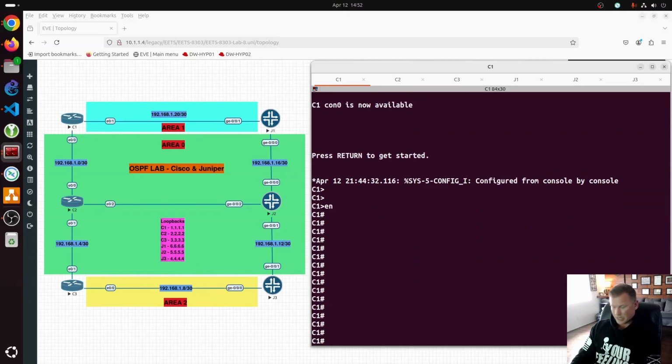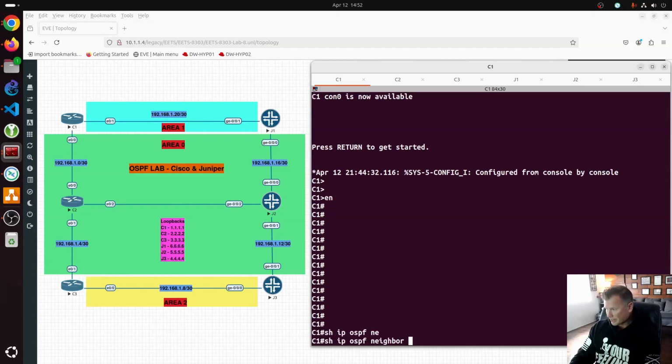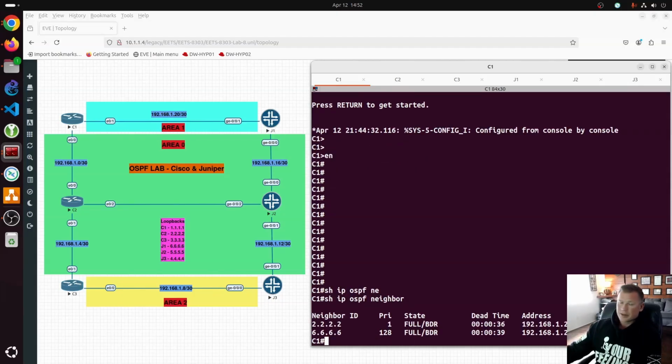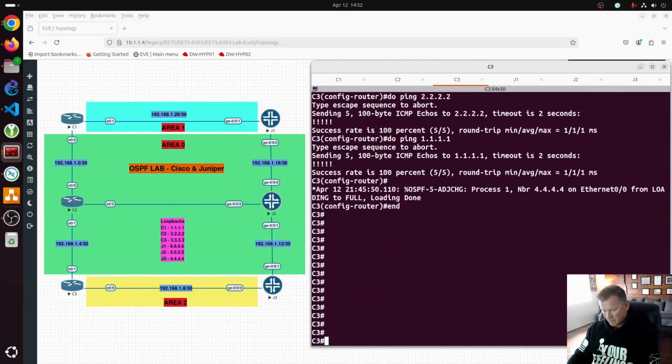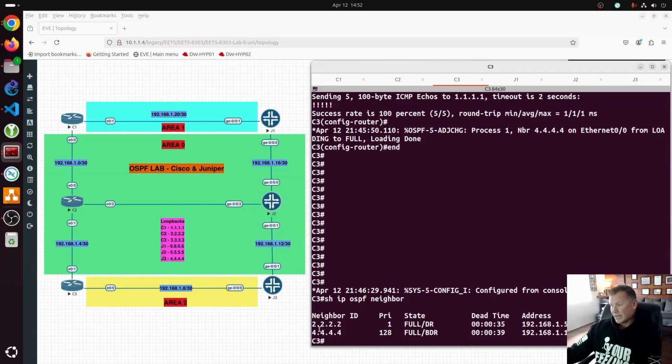So when we do a show IP OSPF neighbor, you can see now that we have neighborships with both Juniper and Cisco, and they're both full, which is great. C2 should really be the same way. We have a neighborship with router 3 and router 1 because this is a backbone router, which is great. And in C3, we should see the same. We have a neighborship between both J3 and C2, which is beautiful, and we're full on both, which is exactly what we want to see.